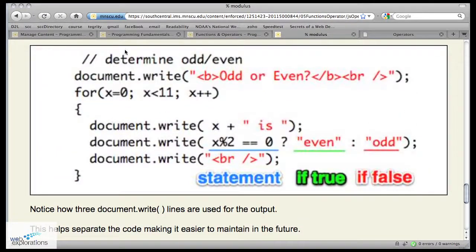This is a really, really powerful construction here, and we're using the ternary and the mod together to determine if a page is odd or even or true or false. Very, very useful.